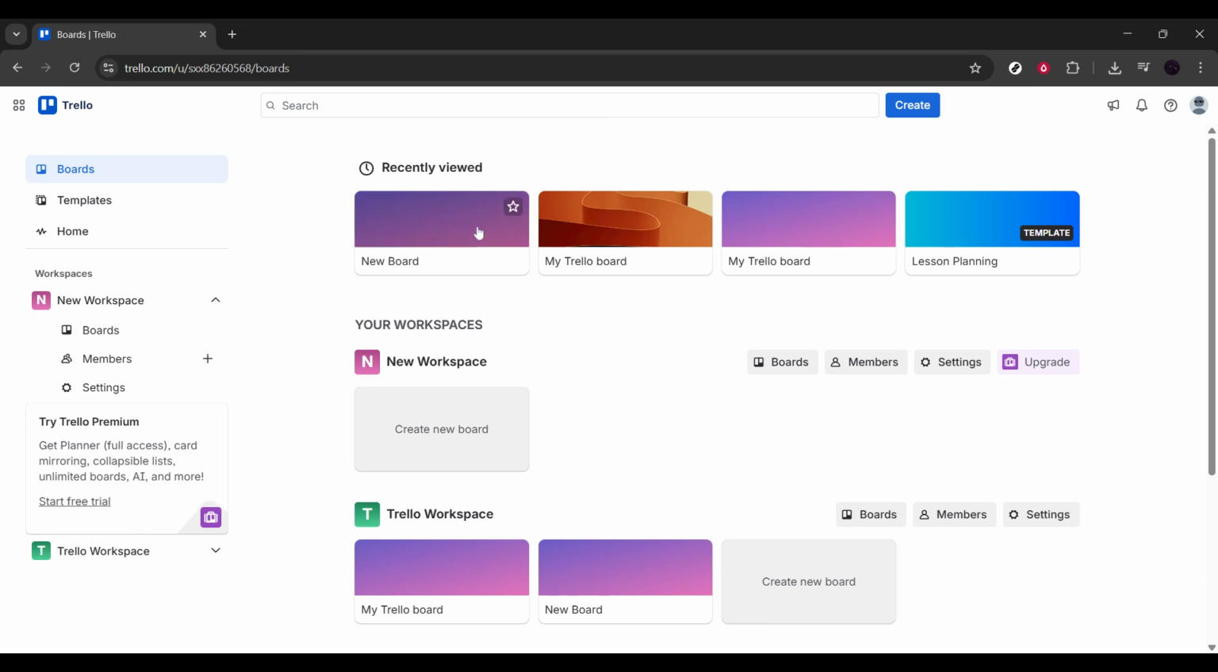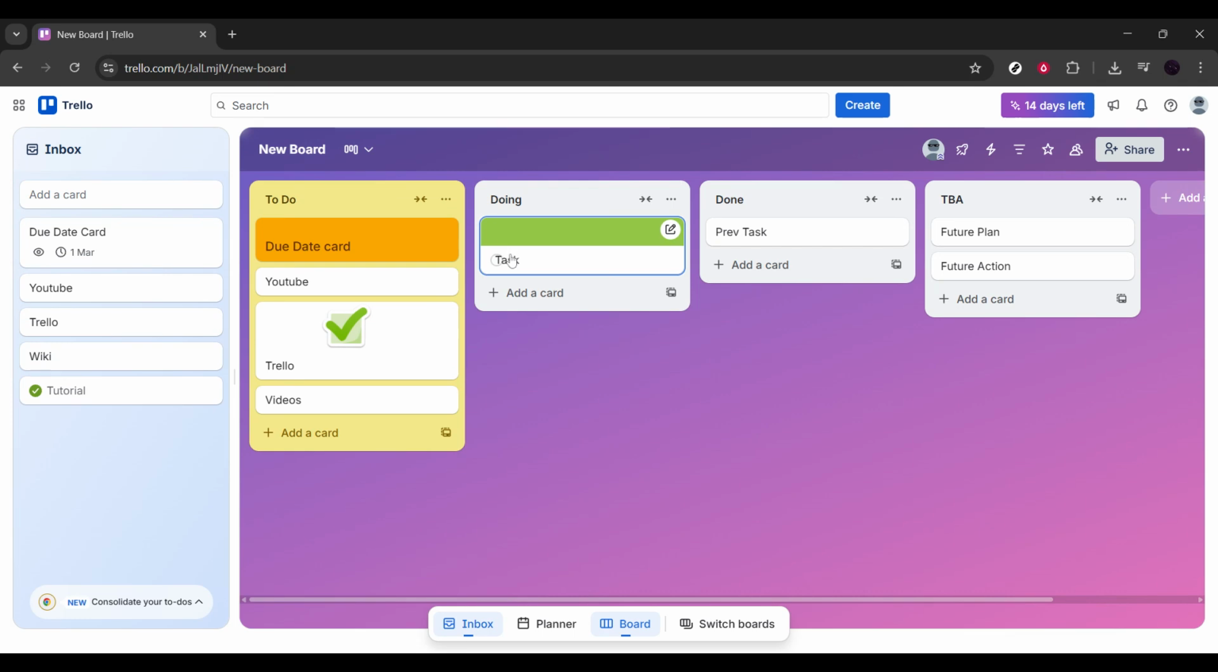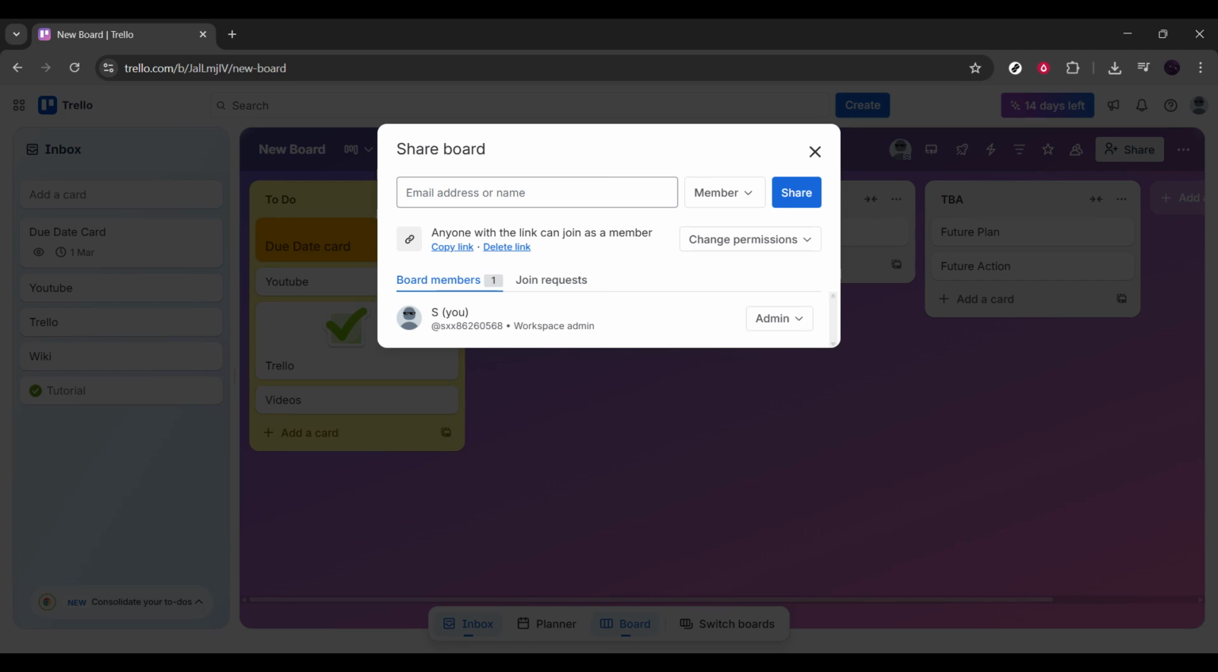Next, click on the board you want to share. This will open the board and display all your lists and cards. Make sure you're on the correct board before moving to the next step, especially if you manage multiple projects. Now look toward the top of the board interface. You'll see a button labeled Share. Go ahead and click on Share. This opens the Sharing and Permissions panel where you can invite new members to collaborate on this board.